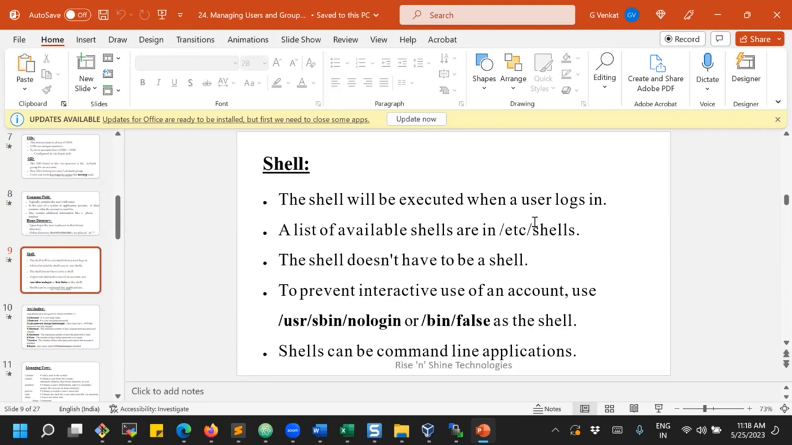But for the time being, /bin/bash, the Bourne Again shell, we will call it that. The shell does not have to be a shell. It can be a Python program also. You can use a Python type of shell also. I'll talk about all these types of shells.